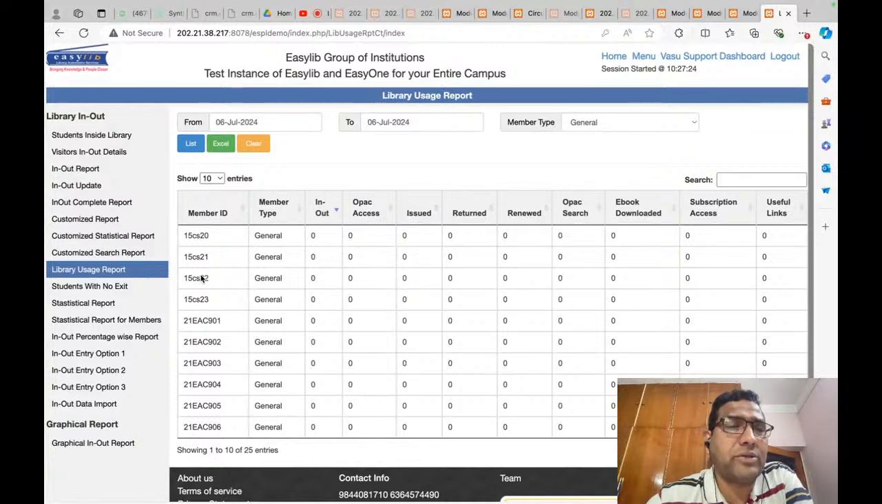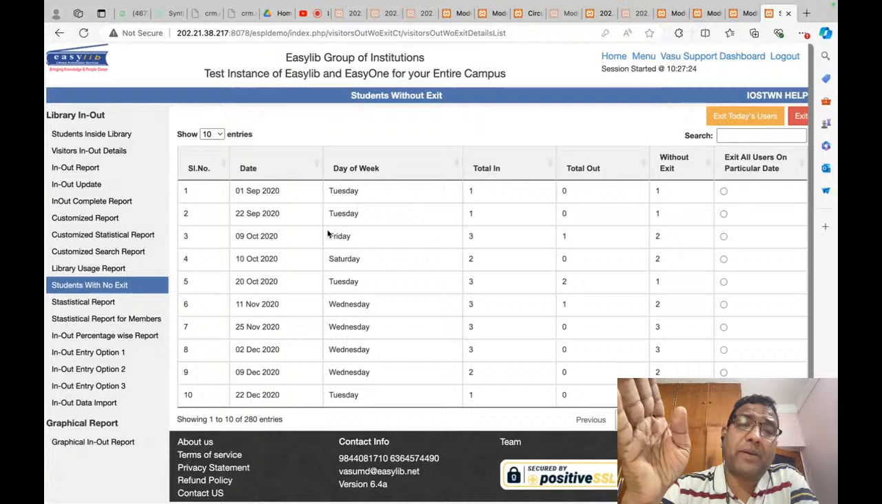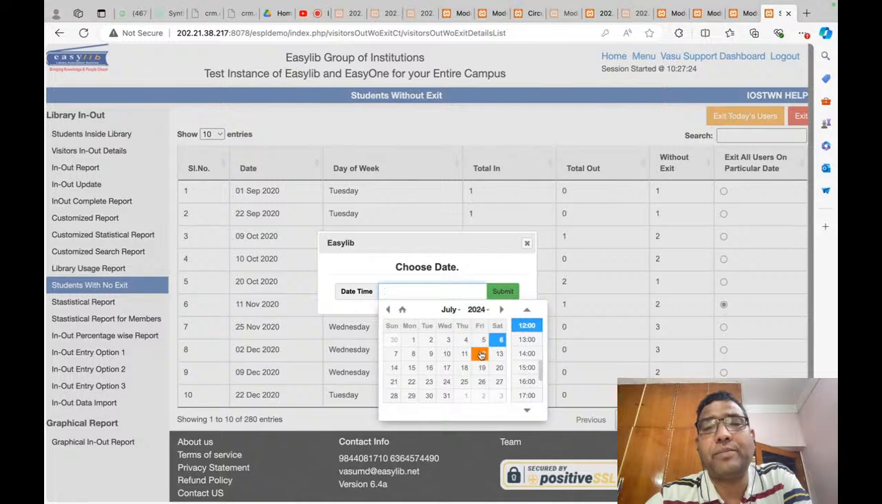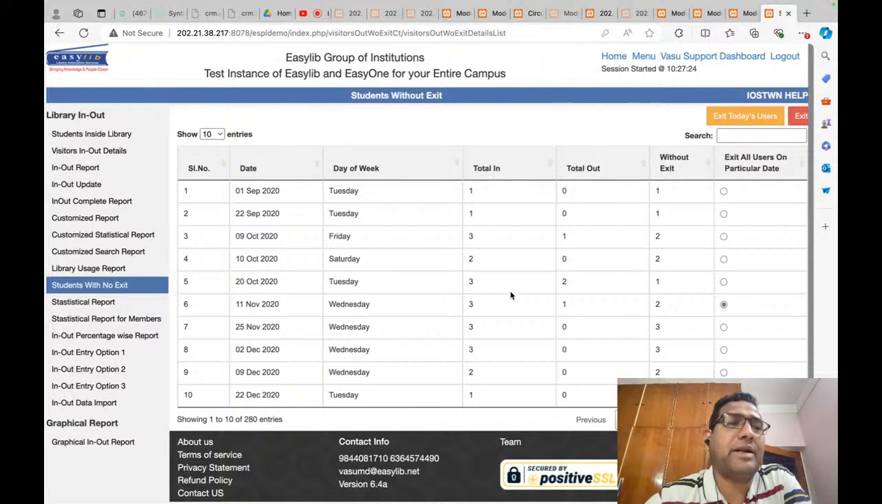Okay, so there is a zero issue, student with no exit. I was telling, if there are 100 people sitting in the library, you don't have to ask them one by one to go out. You can simply tell them the library is closed, you can go now. You simply go here, put the date when you are exiting, and then mark what time. So everybody will be marked as exit at a time here.